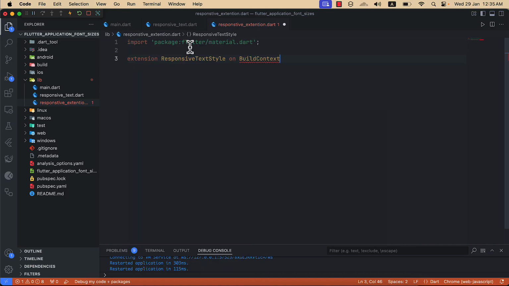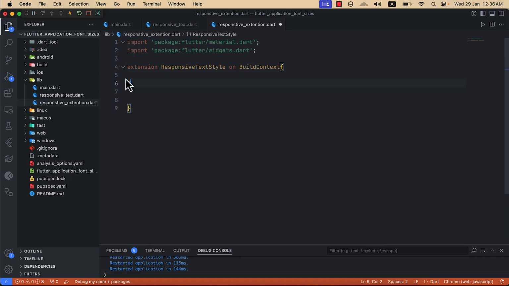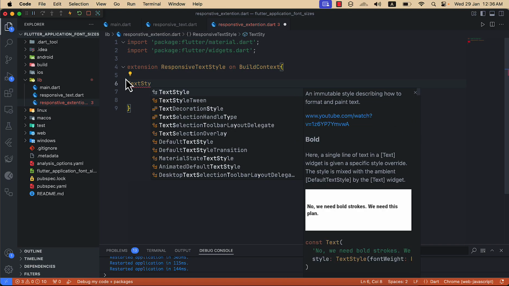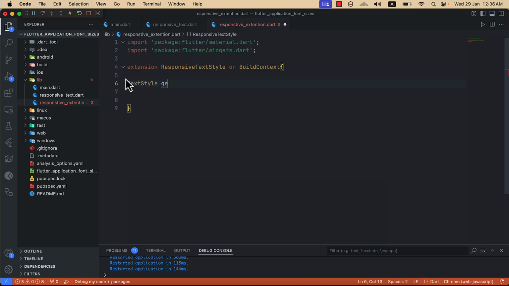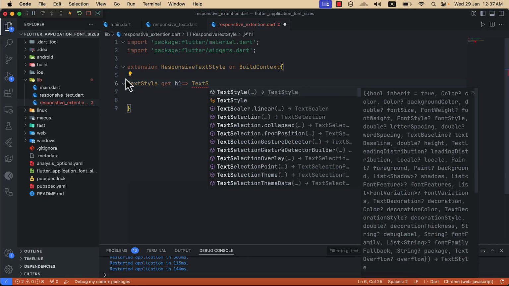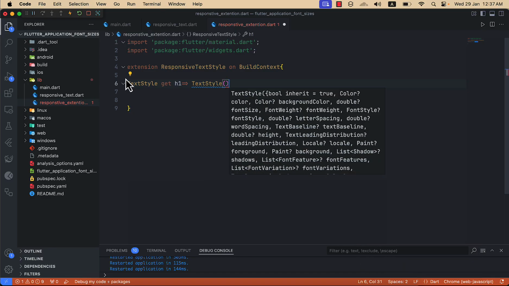So I am going to make an extension on the BuildContext, so that wherever we have a BuildContext, I can use this extension. I am going to create a TextStyle getter. I'm going to call it h1, and I'm going to return a function something like this, and then I'm going to write a TextStyle again.